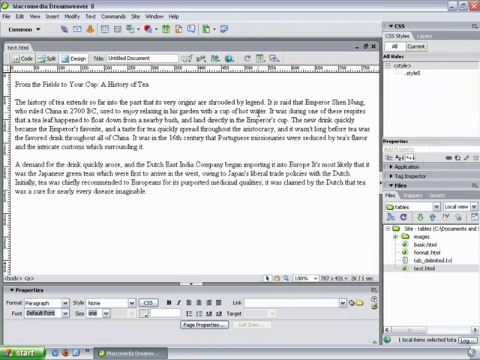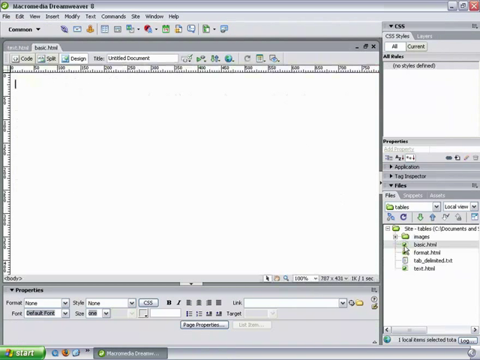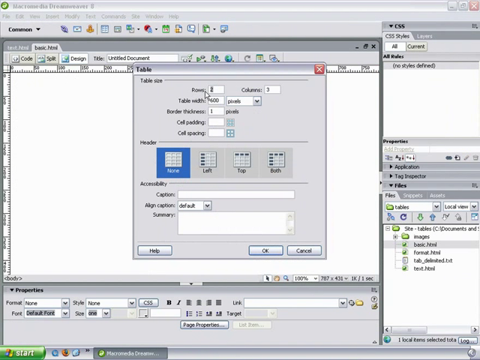So let's go back to Dreamweaver here, and I'm going to open up the file basic.html along with this one. This is just an empty blank page that's already been saved for us. Now I'm going to insert a table. For this exercise, I'm going to use 2 rows, 3 columns. I'm going to leave the table width set to 600 pixels. I'm going to set the border thickness of the table to 0.